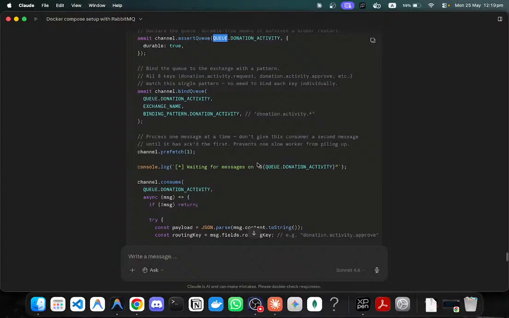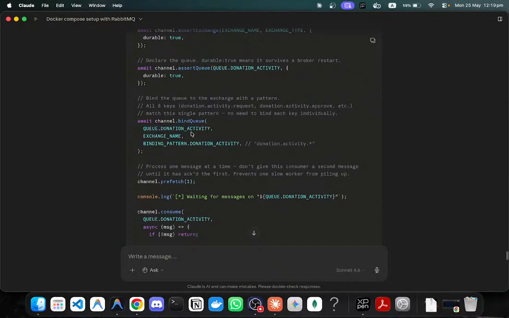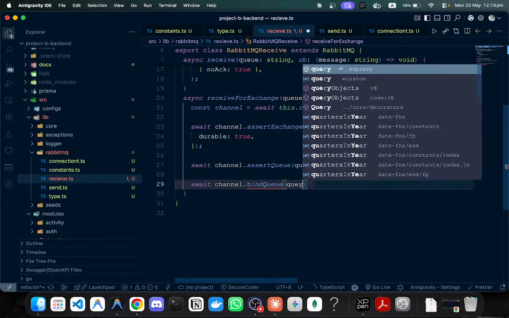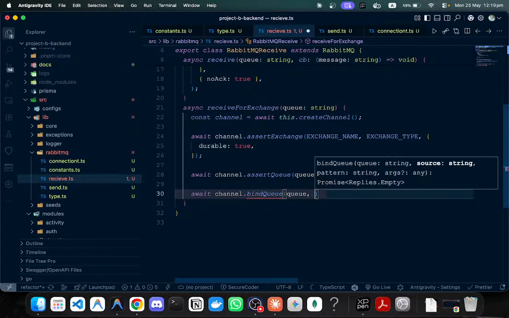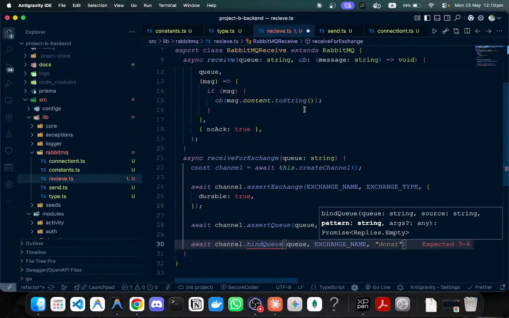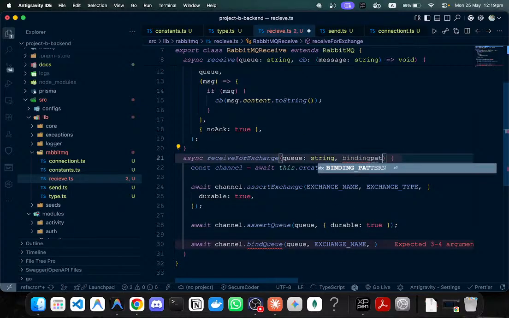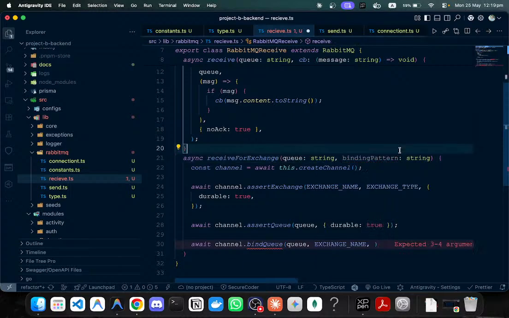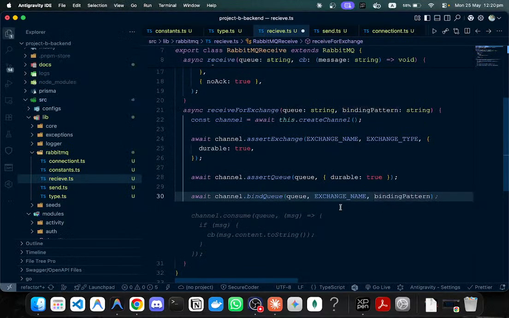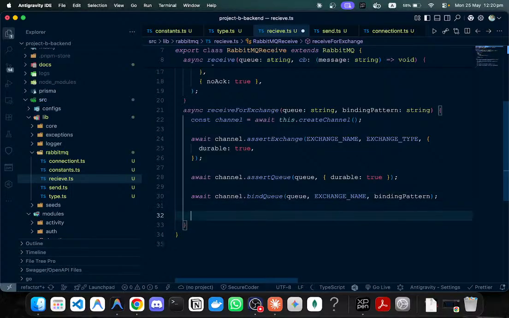Okay, and finally we need to bind it. Finally need to bind with channel dot bind queue. First of all, it will go to the queue, then the exchange name, finally the pattern. Okay, so binding, it will be string, it will be binding pattern. Okay, so it's done. Fine.